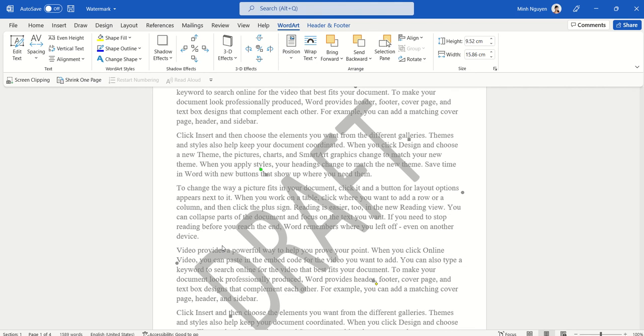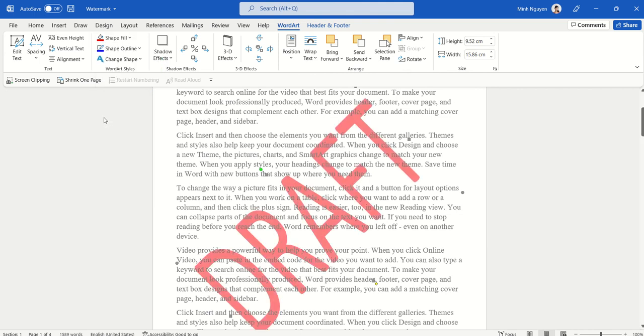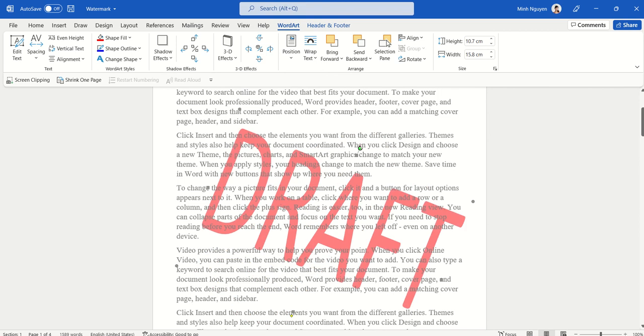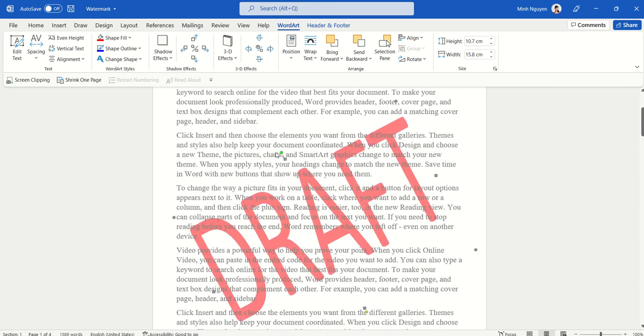For example, if you want to change the color of this draft watermark, you just need to go to shape fill and then change it to red, for example. Or if you want to make the text bigger, just go to size. So I'm going to change the height. And you can see that the text is now taller. If you want to change the width, you can also do that instantly. You can also flip it around like this, whatever way you like. And that's it.